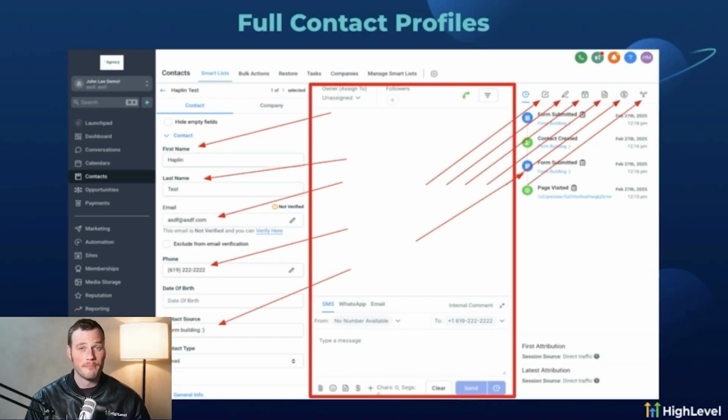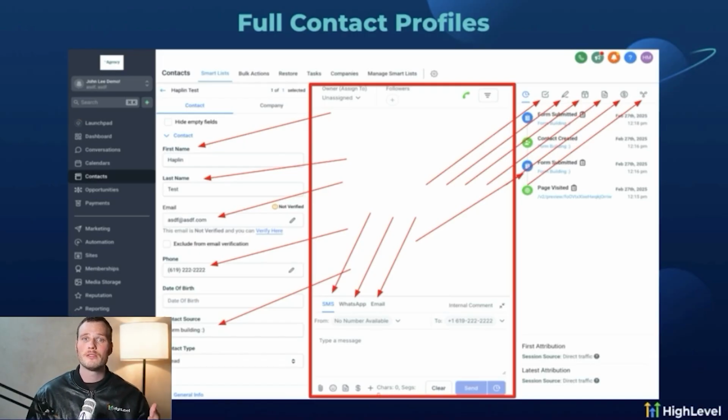And then right here in the middle is a full conversation thread in and of itself. So we have SMS, WhatsApp, and email all consolidated into a single conversation thread. Every message has a little icon next to it that denotes what channel it came in through. So you'll be able to tell what was SMS, what was email, and what was WhatsApp, but it's all housed right there together.